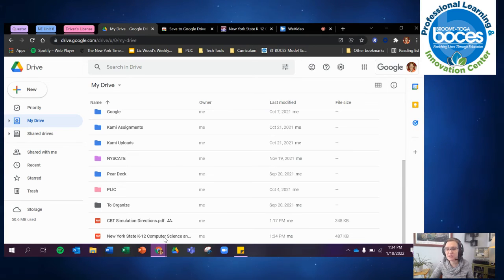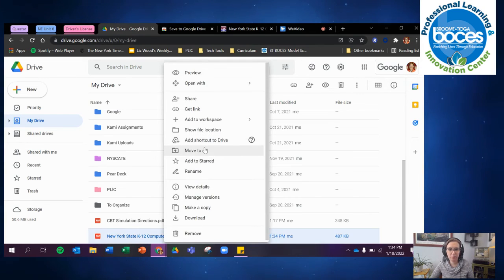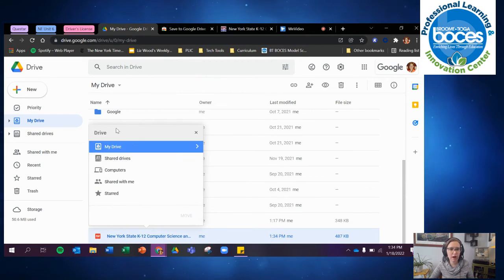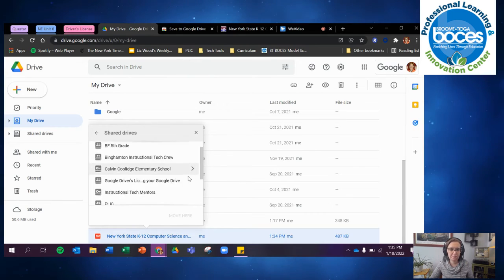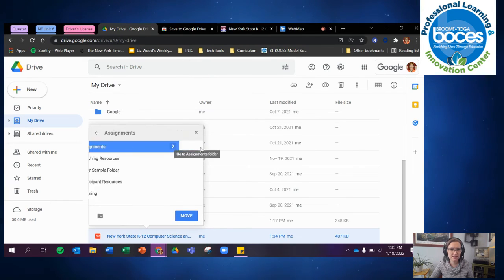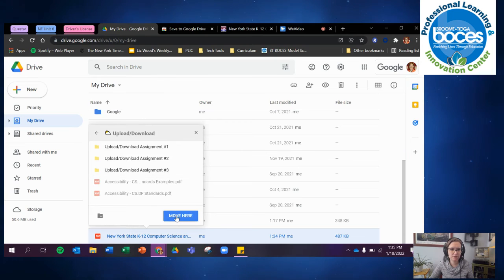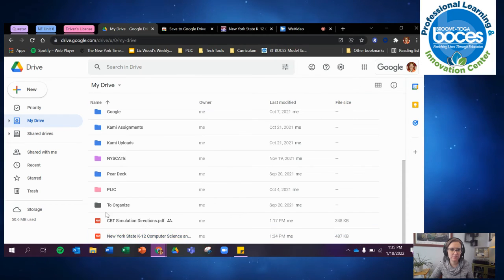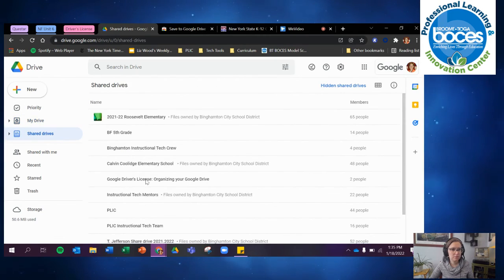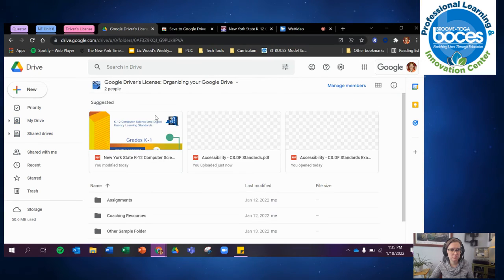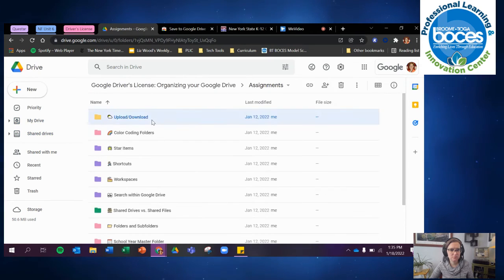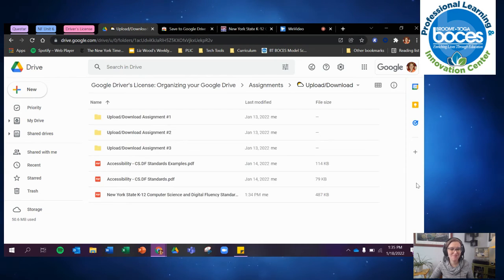You can see I literally just downloaded them, but I want to keep my files organized, so I'm going to move it back to our Google driver's license under assignments and upload download, and I'm going to move it here. And there you go. Now my accessibility standards are living together, and I easily was able to maneuver from the web to Drive without using my computer as a middleman.